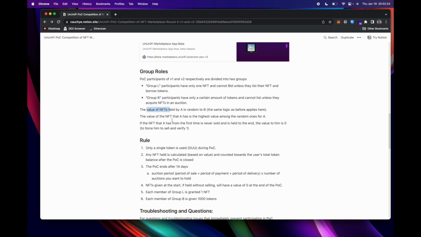Remember that our goal here for successfully participating in the POC is to acquire the largest balance. Because of these rules, we are actually making it so that people from each of these groups have the best chance to gain additional value, right?